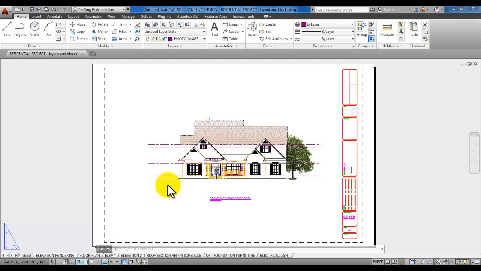Hello class, this video is a quick video to show you how to bring in images and start to render your elevation drawing here in AutoCAD. So we did this in class. This is kind of review to help you step through it.